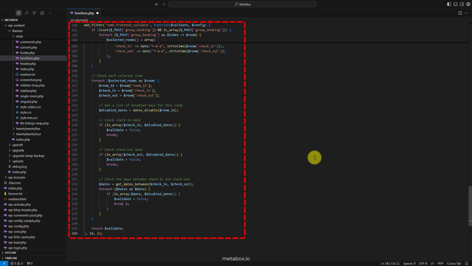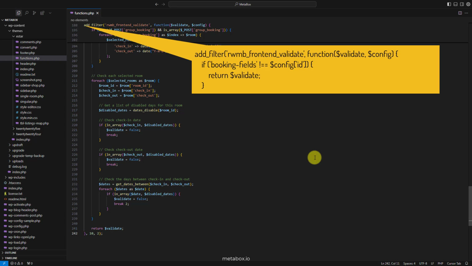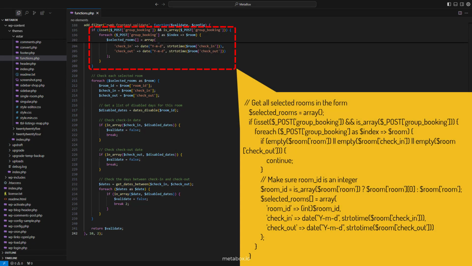These codes are used to validate booking data when users submit the booking form on the front end. It makes sure no one can book a room on dates that are already disabled. In particular, this part hooks into the Meta Box validation filter. It runs only for our booking form identified by booking fields. This block collects all rooms that the user selected along with their check-in and check-out dates and formats them for validation.